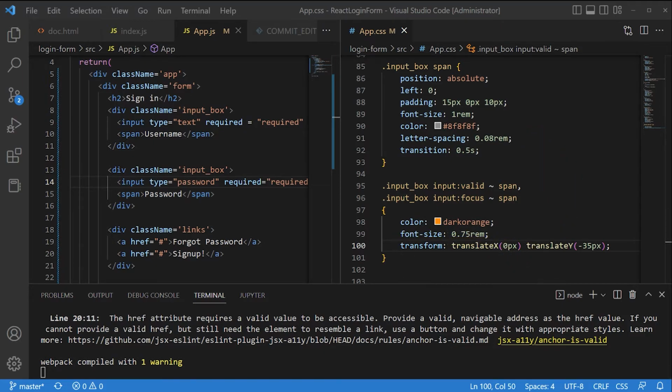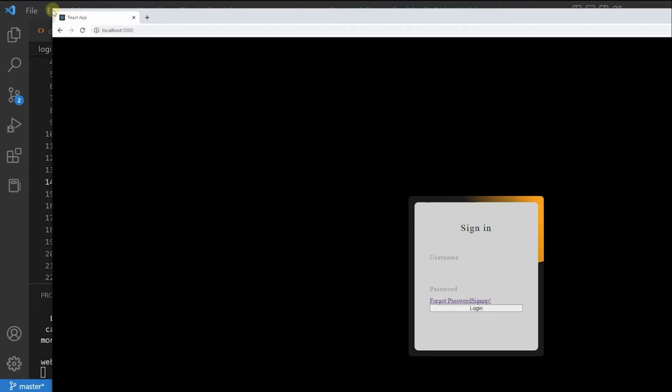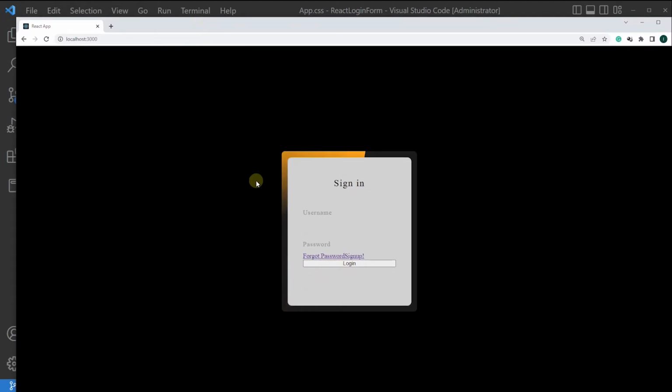So let's actually see if this is going to work out. Again, I did close, always closing it. So there is the form. It's actually beginning to look very nice. And if I click, boom, it's actually going up and it's changing color to dark orange.